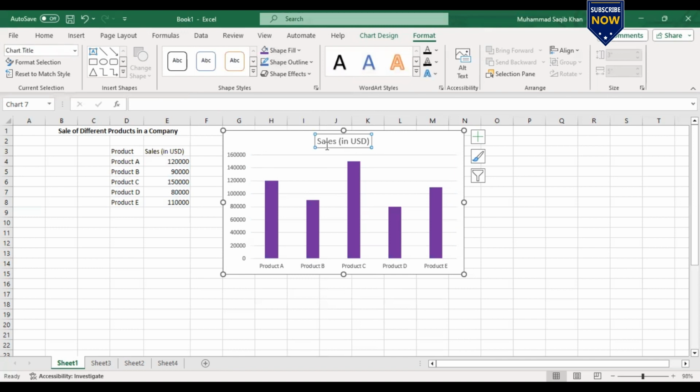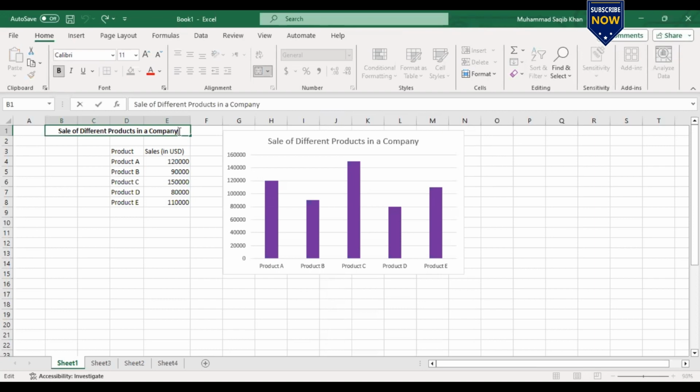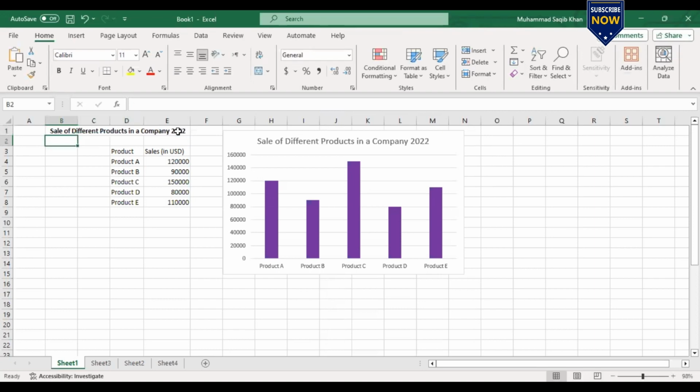The next thing, title of the chart. If you want to change the title, just click on the title, and in formula bar just press equal to and select any title you want to have over here, and then press enter. So it will change your title. If you want to update this column, then your title will also be updated, just like over here.